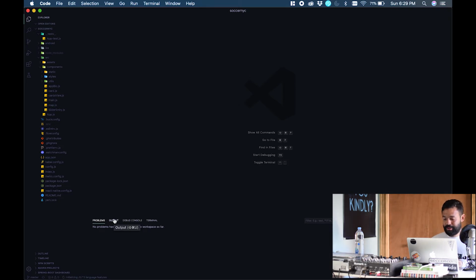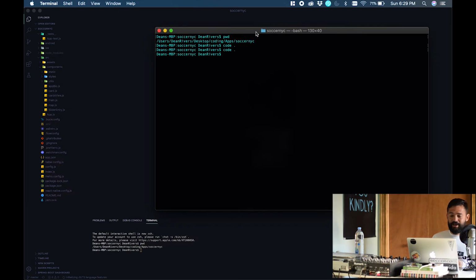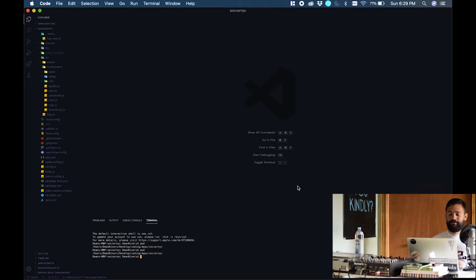I actually discovered this myself by accident and I was like, oh, this is cool. So if you press on terminal, this is another terminal that you can use alongside this terminal. So if in the future you ever have multiple things running that you need running at the same time, you just need to use different terminals. You can do it like this. So that's how I use Visual Studio Code.